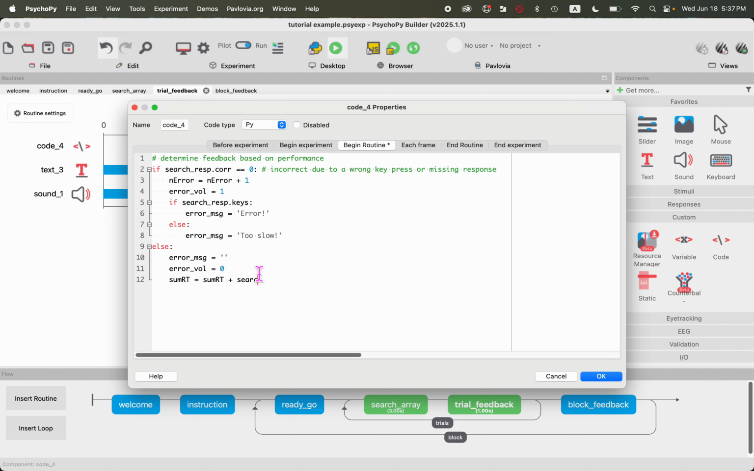The reaction time of the trial is recorded in the data frame as search.resp.rt. This is the name of the keyboard component we use. Just use the .rt suffix to get its reaction time. And regardless of whether participants made a mistake or a correct response, we need to count how many trials have been completed by increasing the trial counting variable by 1, regardless of accuracy.